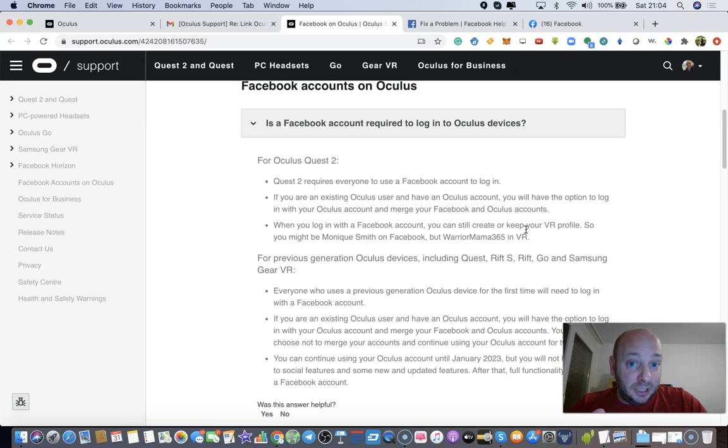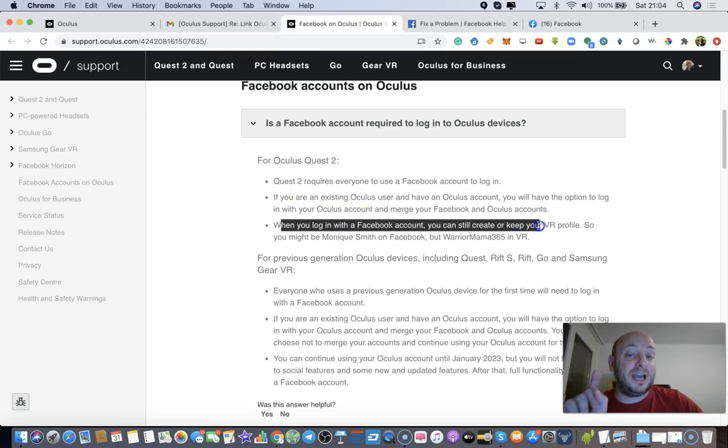And the thing that they don't tell you up front, and I think I need to stress this, is that if you merge it, you cannot really unmerge it. But is it really true? Can you really not unmerge it? Let me talk about it in a few seconds. Lastly, when you log in with a Facebook account, you can still create, or keep, your VR profile. So you might be Monique Smith on Facebook, like me, but Warrior Mama 365 in VR. So pretty much you see what's happening here.